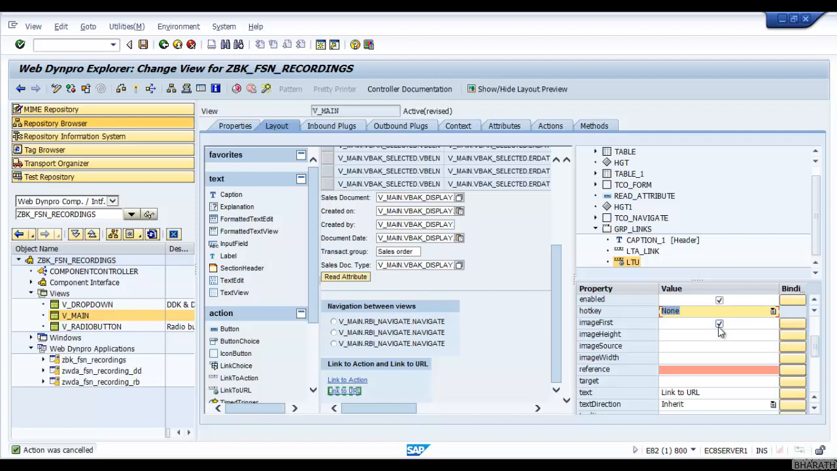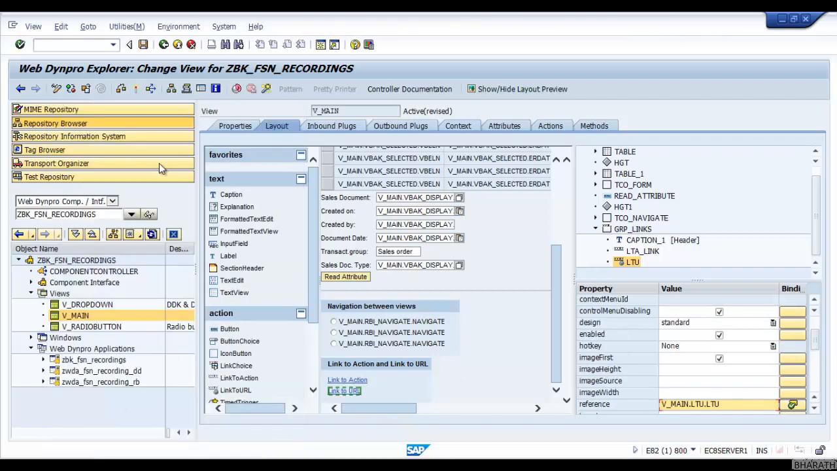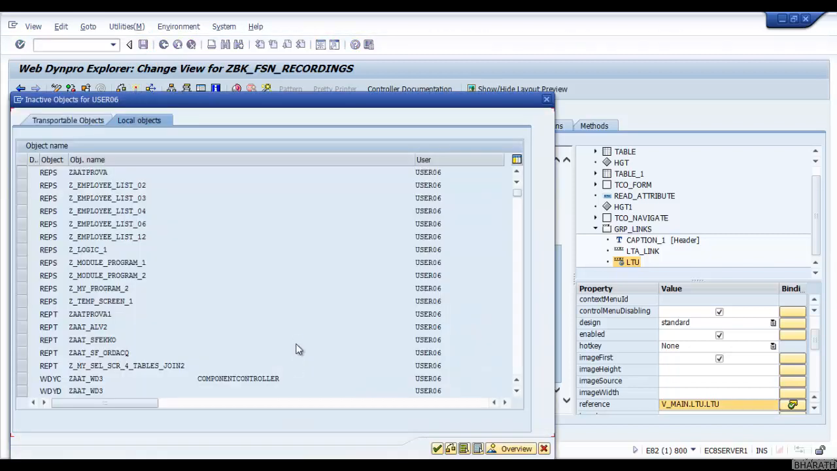If you want to shuffle between ABAP true and ABAP false, X or space, then context binding can be done to this particular parameter. Wherever you see a drop down, only one value is possible. So here for the reference property I am doing the context binding, link to URL. Now save it and activate it.